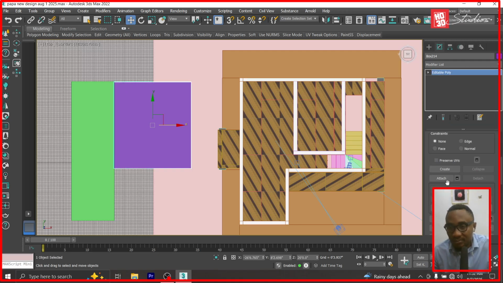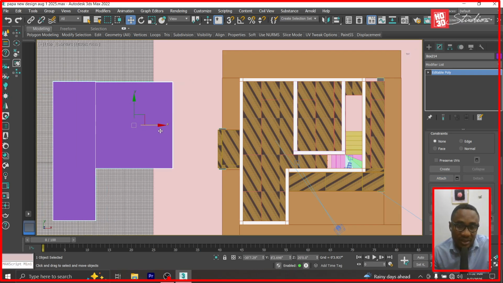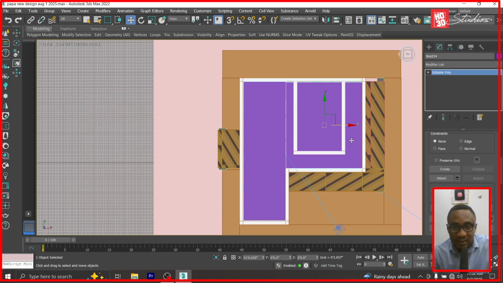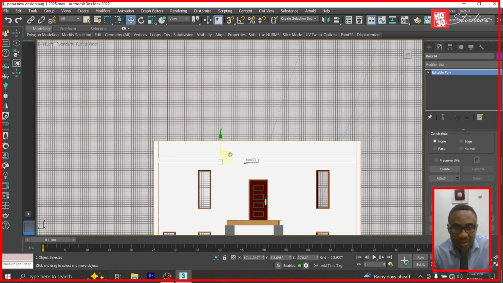Enable attach, and so it's one entity right now. Then I'm bringing it back. I want to see where it's positioned. No, this is where it is, and I'm moving it upwards.